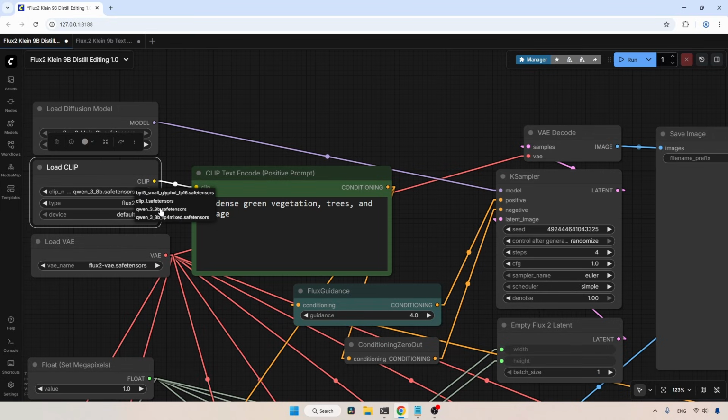I'm using the highest one because I want to show you the maximum quality we can expect. Also, note that when I used the FP4 mixed, the generation was really fast. For the type, make sure it is set to Flux2, and for the device, leave it on default. If you are having out-of-memory issues, you can try the CPU option, but I'll be using default.